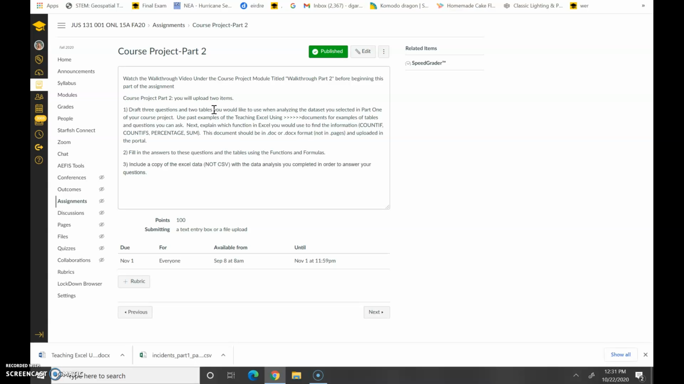The second part is you're going to fill in the answers to these questions and tables using the Excel functions and formulas that you said you would use to do it. So you're going to upload the document with the questions and the answers to those questions and what you used to answer those questions, whether it was countifs, percentage, etc. And then you're also going to upload the Excel file with the calculations that you performed to be able to get those answers.